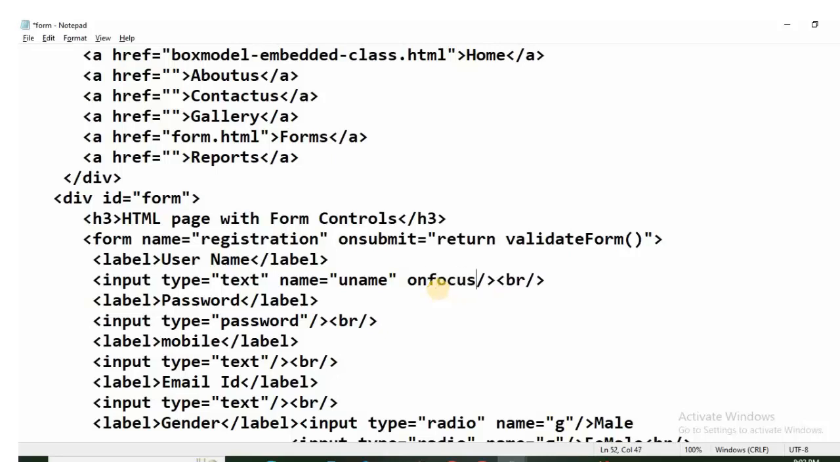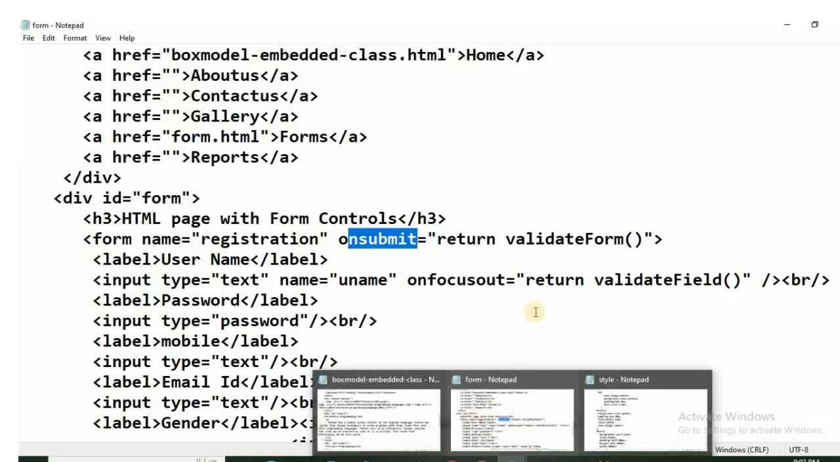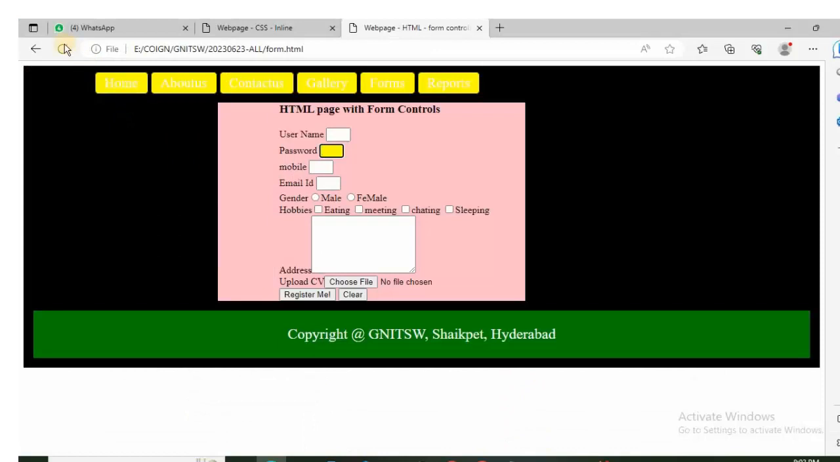For this validate field, I am giving onfocusout is equal to return validate field. onfocusout is the event. onsubmit is also an event. There are many more events. These events allow us to do some actions that take place based on the event. Now let me reload it.